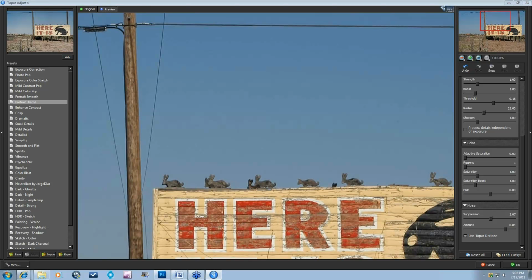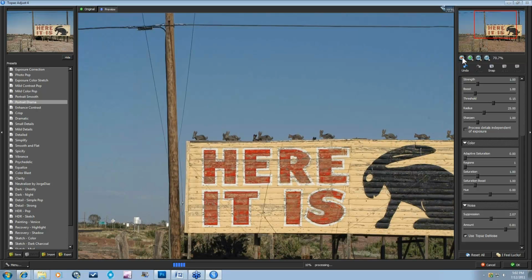Okay, Donette says she's not understanding the regions. Why do we need to know if the regions say 4 or 40? How does it affect how I work on my image? Okay, let's go back to fit.